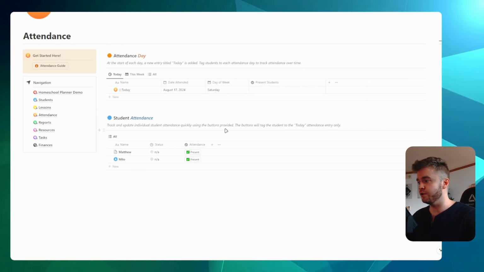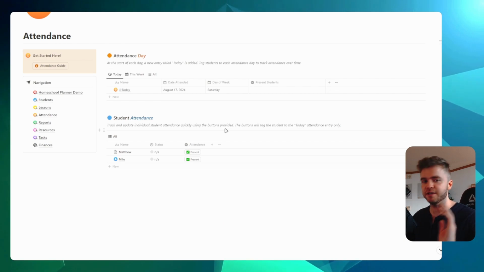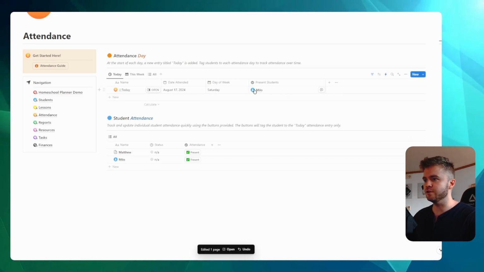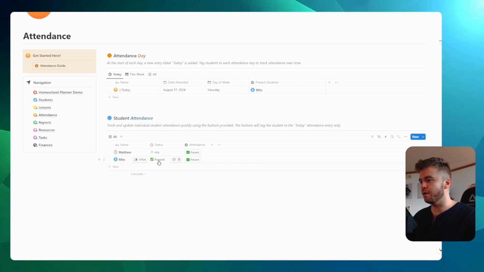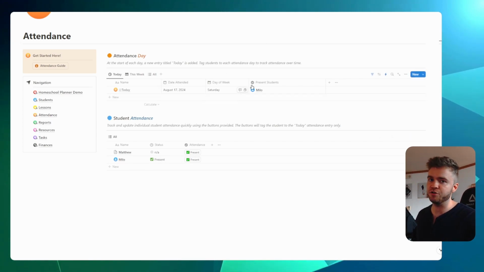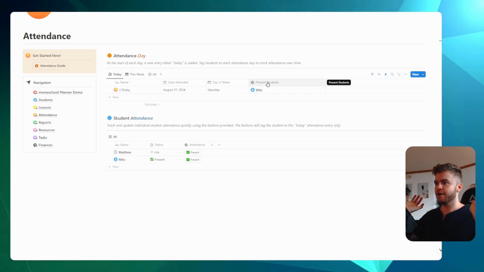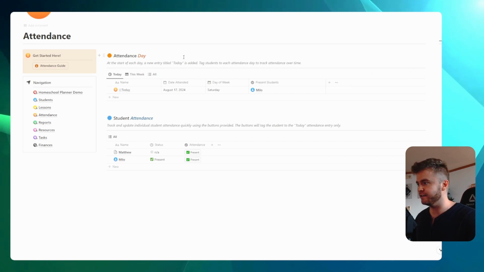Now, if a student is sick and didn't attend today or didn't do school or whatever, you don't do anything. But if they did, you can just click on present. And so you'll see that a student is now tagged here for today, and their status will show up present. This also shows up on the student page as well. So at the start of the day, you can just click on present, and this will tag them to today's entry. And this is just a really hands-free automated way of doing attendance.